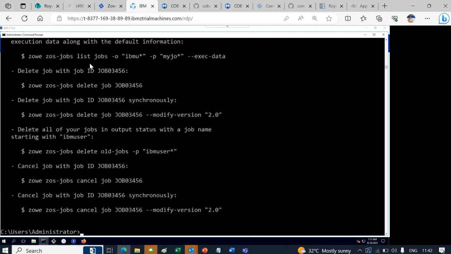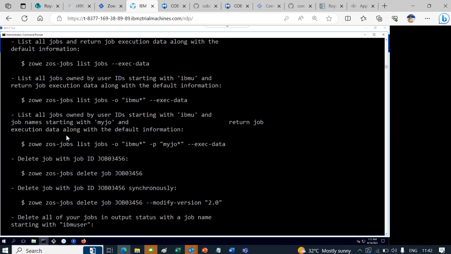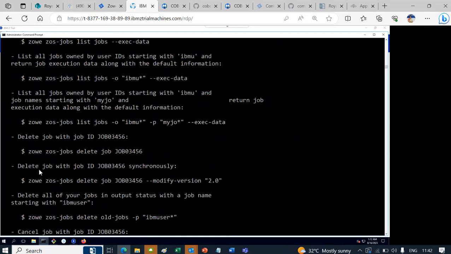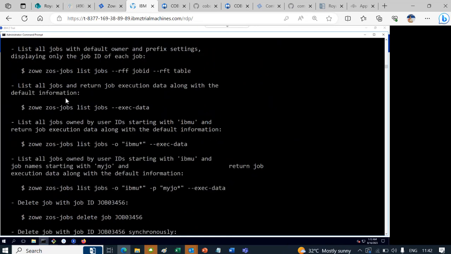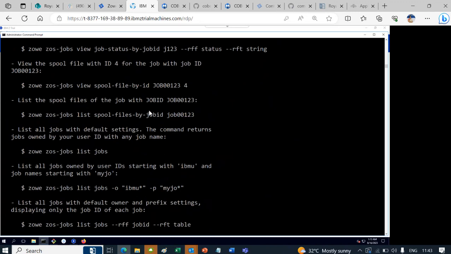So you have job-related commands: list a job with whatever prefixes, and get the output of a job. Everything is possible here. If you wanted to delete a particular job ID, or list all the jobs, or resubmit the execution of a particular job with the default prefix of particular data sets, everything is possible. See, I'm going to list the spool files with a particular job number, job ID. So you can list it.